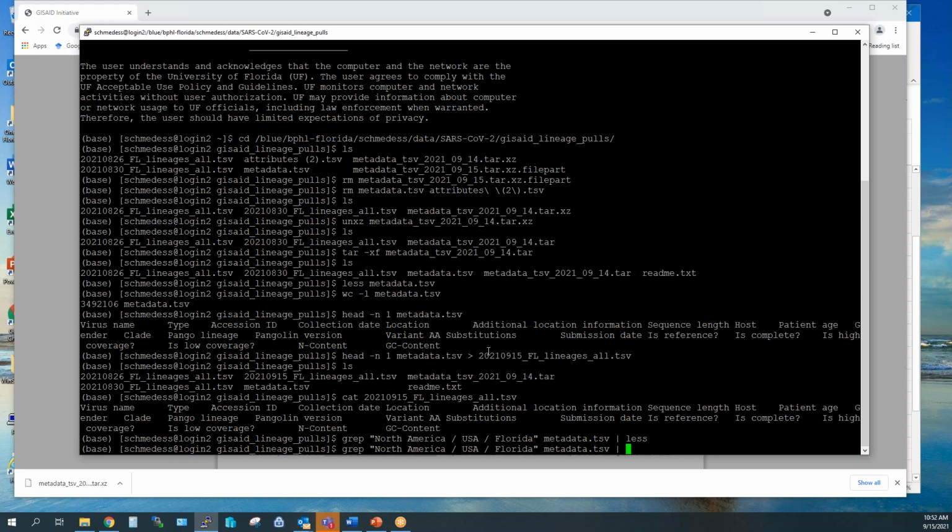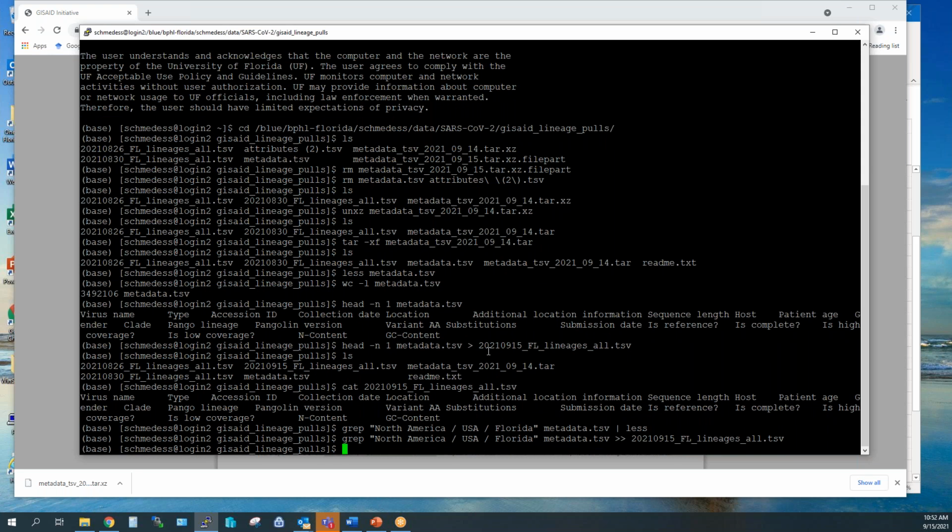So what I can do is append that. If you use two greater than signs, that appends to a file. If you were to use just one, it would overwrite the file we already have, and then you'd be missing your header. So we want to keep the header in our new file and then add in that Florida information. We're going to append that information to our new file. Let it go.